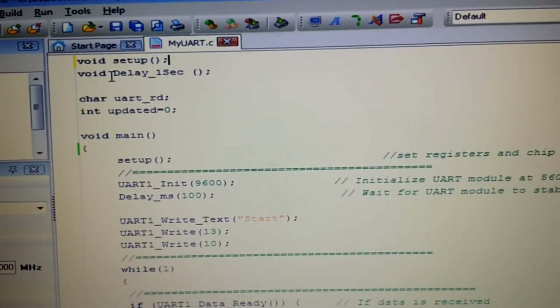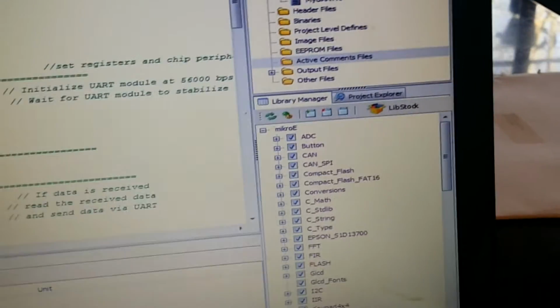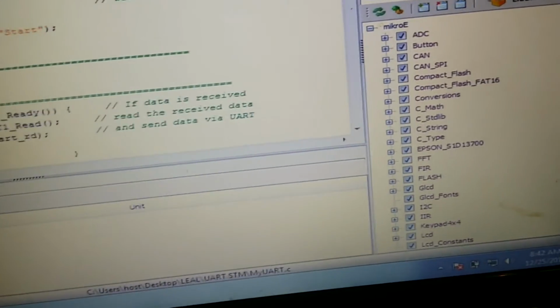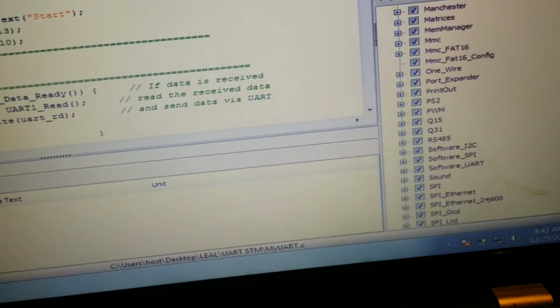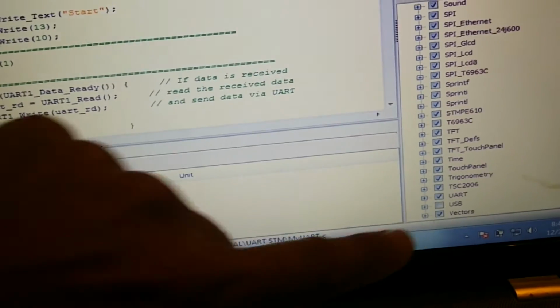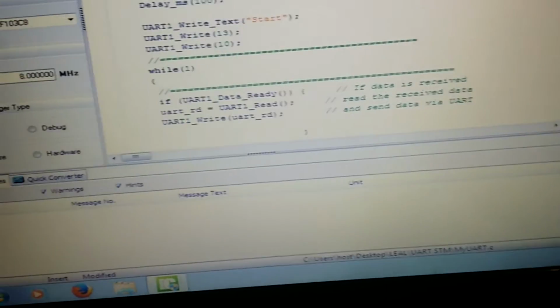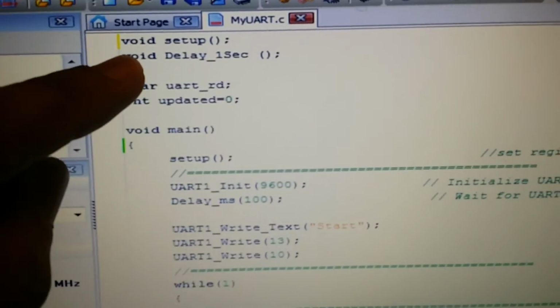All right, this is my MikroC code. First thing that I do want to make sure is that here at the bottom, in all of my libraries, make sure that USB is unchecked. It generates errors, at least for me it does. Okay. All right, so let's begin with the code.